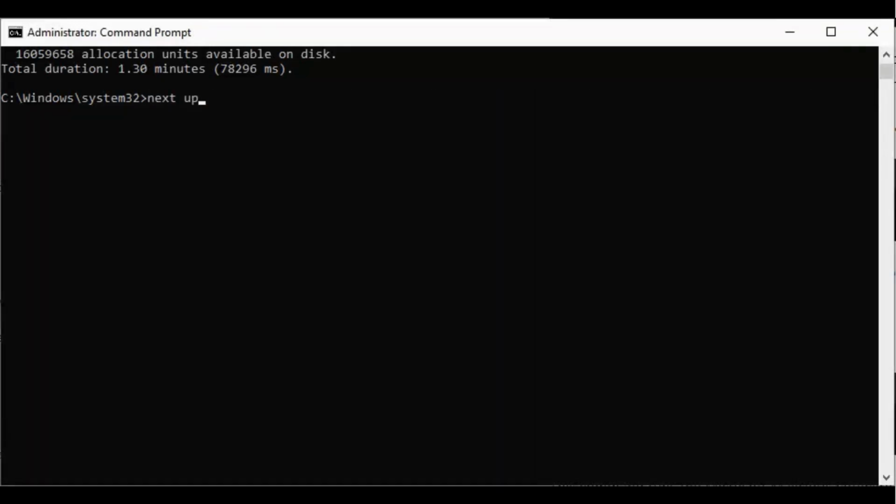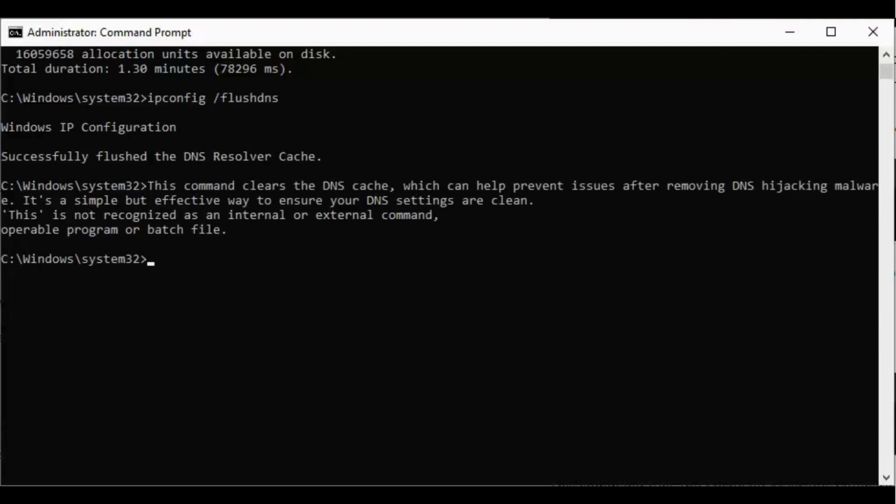Flushing the DNS cache after detecting and removing DNS hijacking malware: ipconfig /flushdns. This command clears the DNS cache, which can help prevent issues after removing DNS hijacking malware. It's a simple but effective way to ensure your DNS settings are clean.